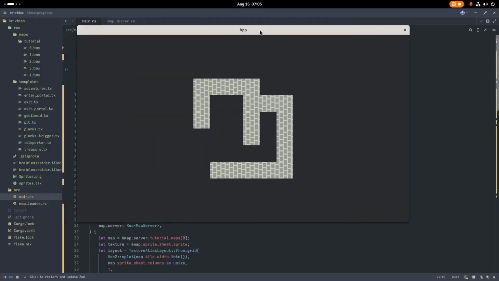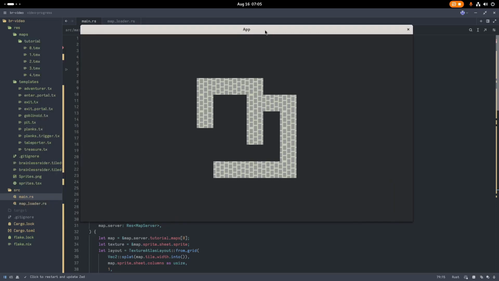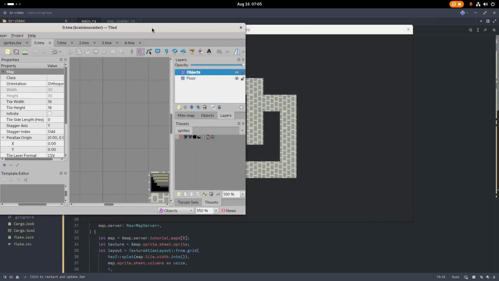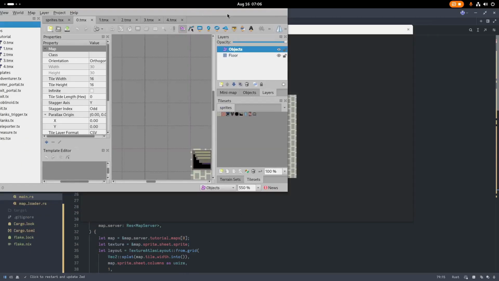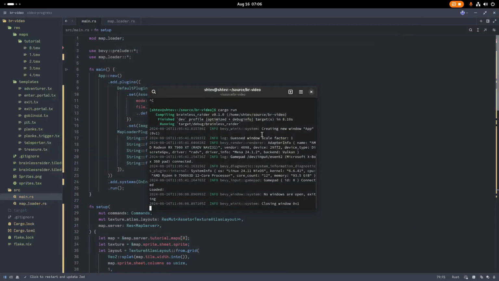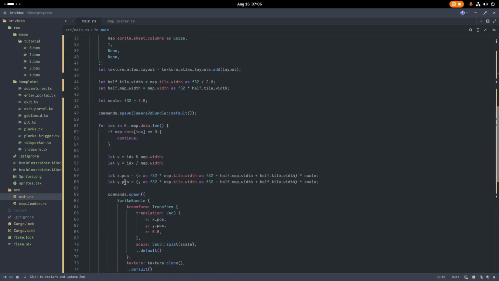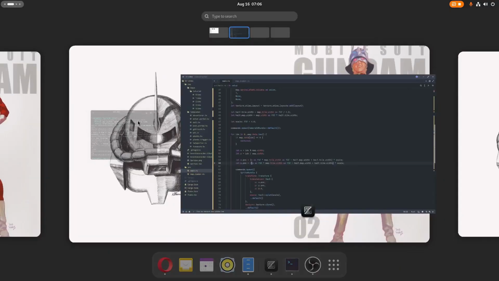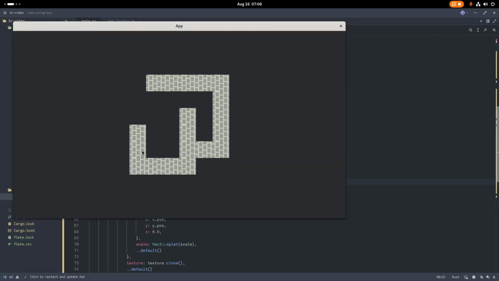Hey! Now, that looks great. There's one issue, and that is if I go over to Tiled, this is actually upside down from the layout we have on our tile map. So, easy fix for that. Let's just flip the Y and run it again. Hey, there we go. Alright, we have some tiles drawn.